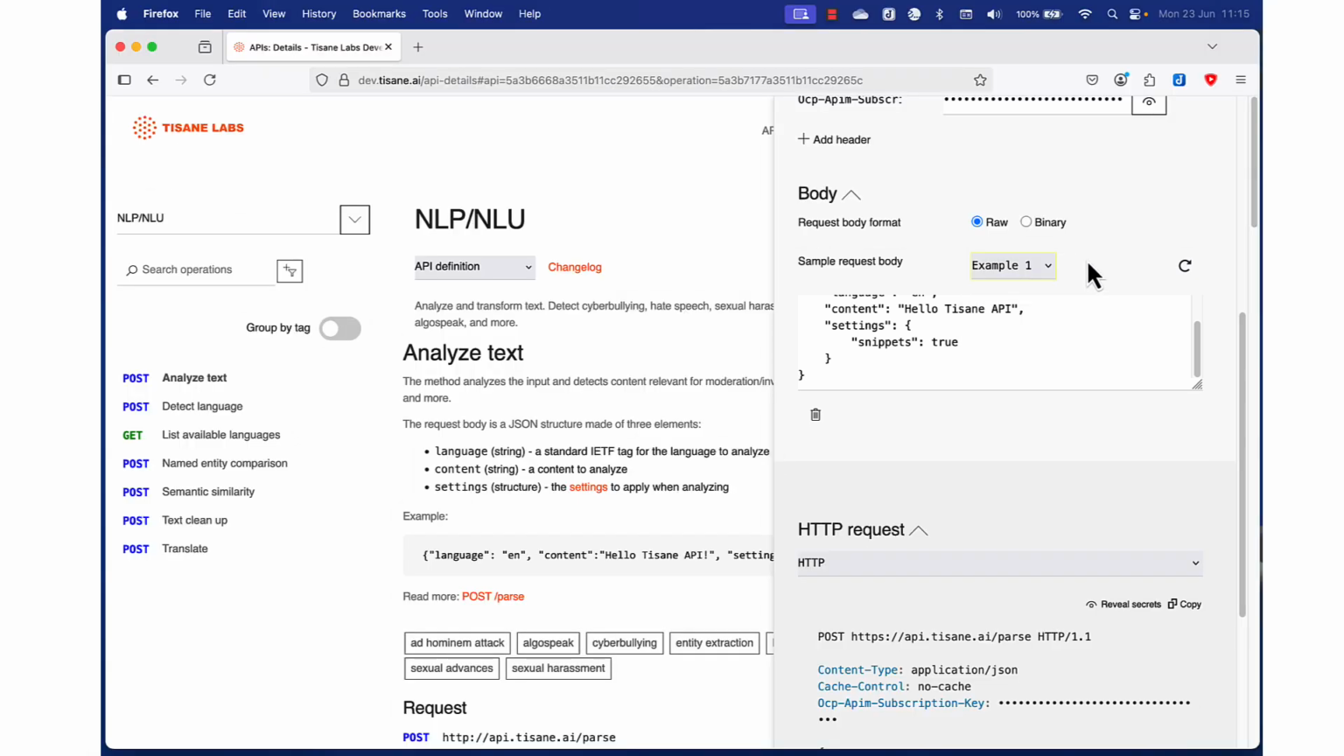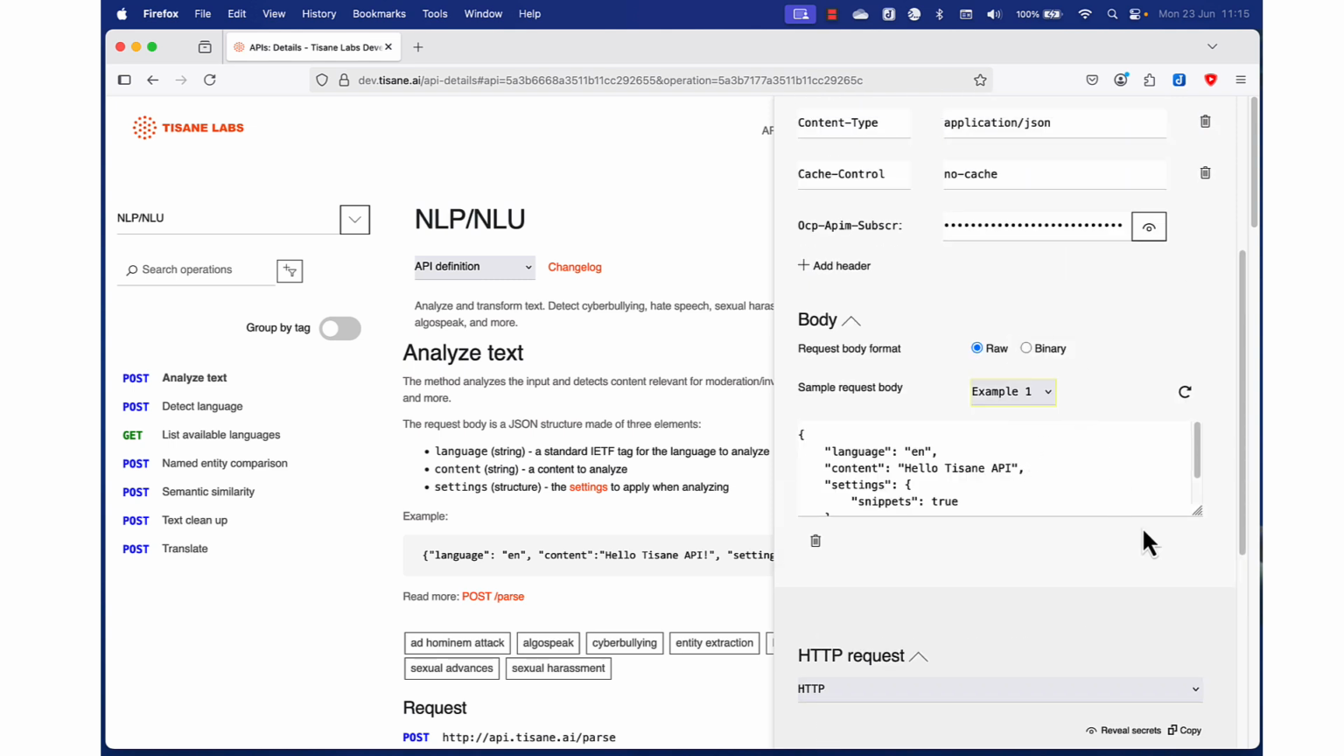Here you'll see some predefined examples. Or if you prefer, you can run your own tests. Let's start with the first one, the classic Hello World. When you send a request, you'll get an HTTP response back. Both the request and the response are JSON structures. You can also toggle the display to view sample source code in popular programming languages such as Python and JavaScript. You can use Reveal Secrets, Hide Secrets to show or hide your API key.